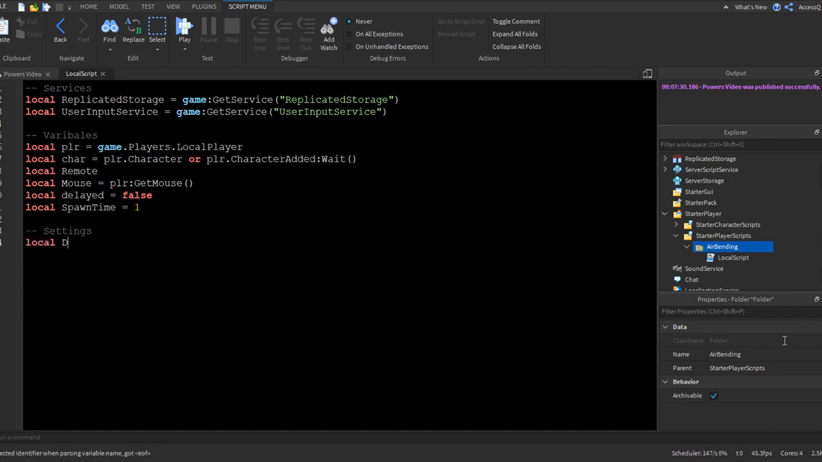So now we'll also do some settings. We'll do local debounce equals true, then we'll do local key equals F. This is going to be the keybind that you click to activate it. So now we want to do user input service dot input began connect function, and then inside of this function brackets, we want to do input, and then is typing.